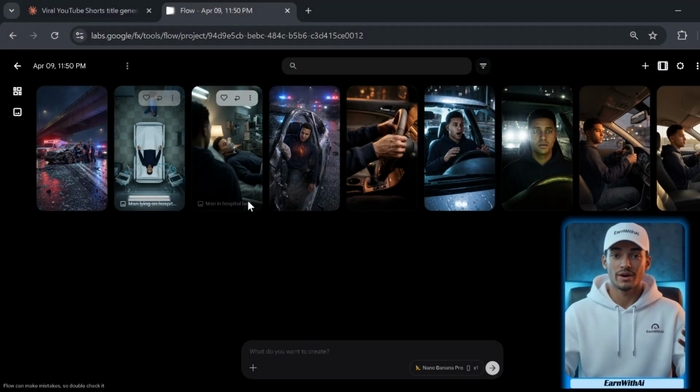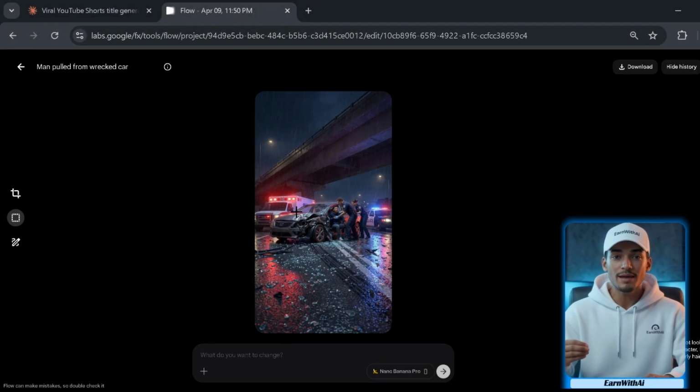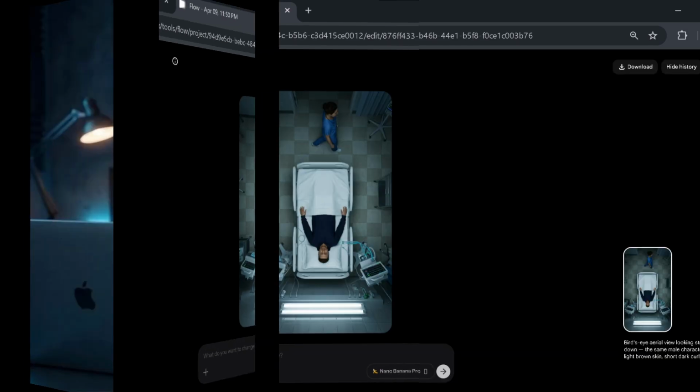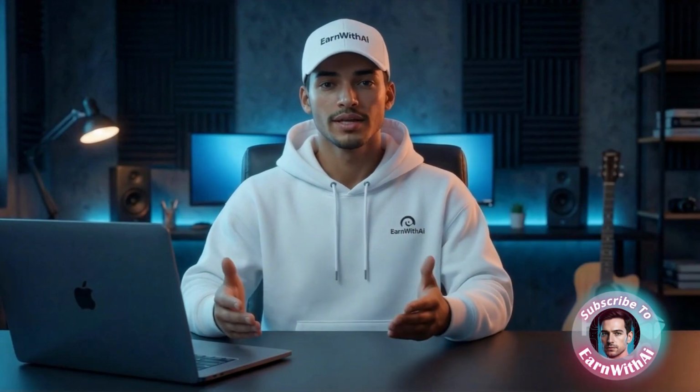I've gone ahead and generated all of mine already. Every image came out clean, and they all sit together as one coherent set. Once all images are generated, download them in full quality. Let's move on to animating these images.